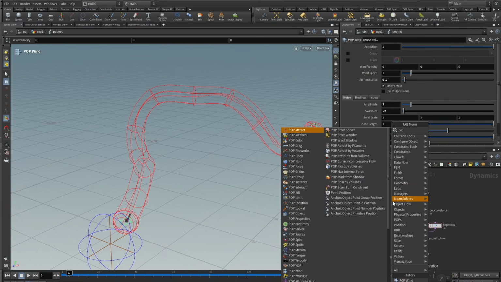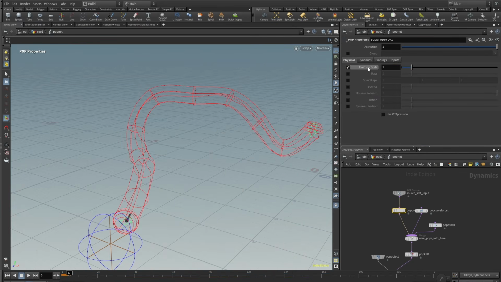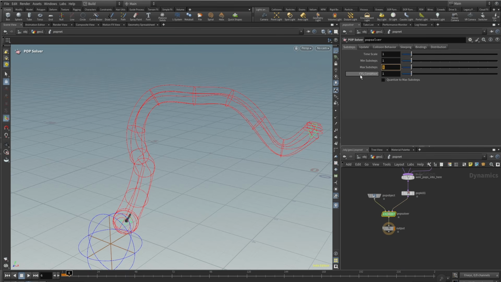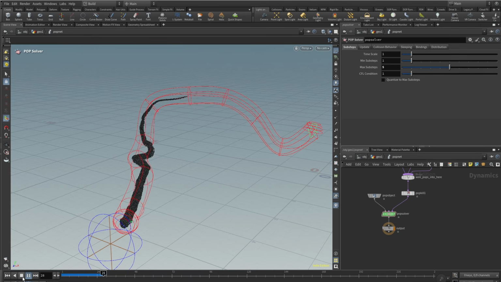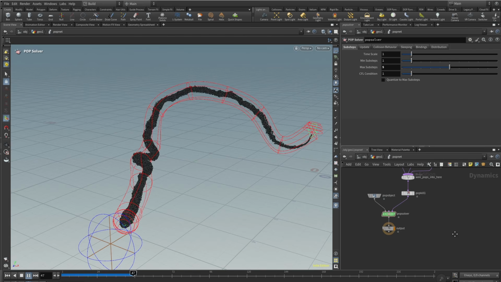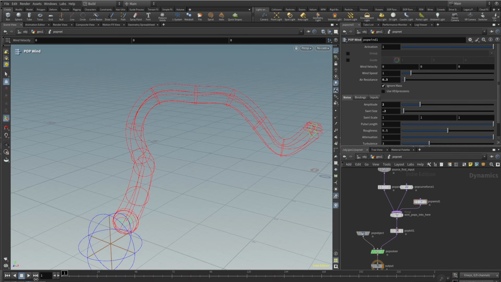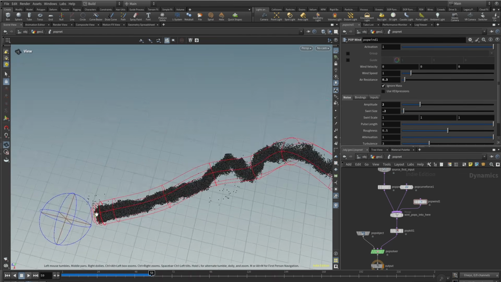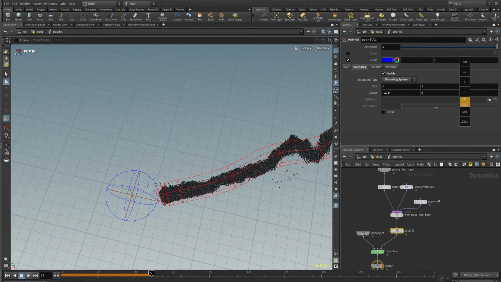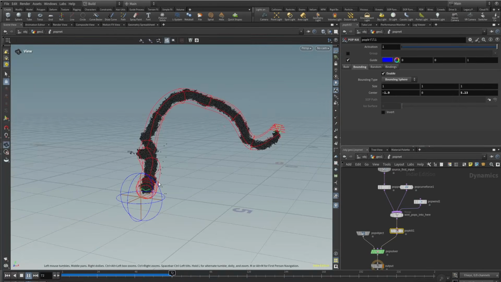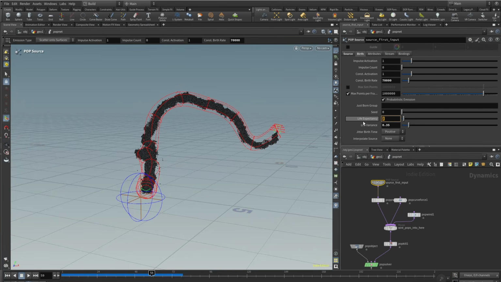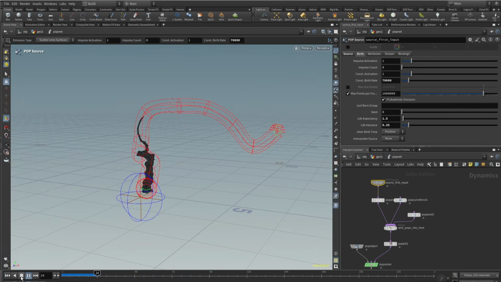I'll create a pop properties node and set p scale to 0.01. And now I will set maximum substeps to 5. So if a particle is moving too fast, it will do an extra step in the simulation. I'll set the pop wind amplitude value to 2. Okay, I can slightly adjust the position of the pop kill bounding sphere and reduce life expectancy to something around 1.5.